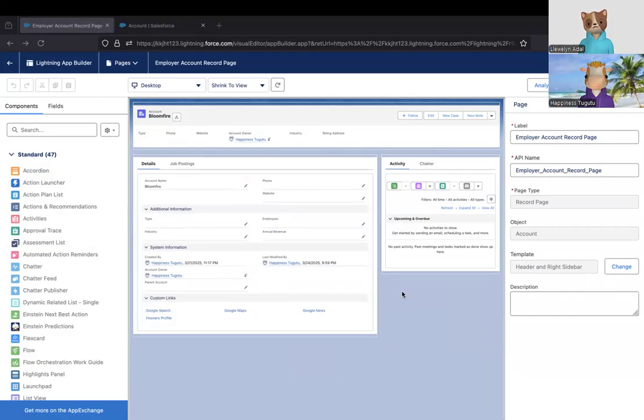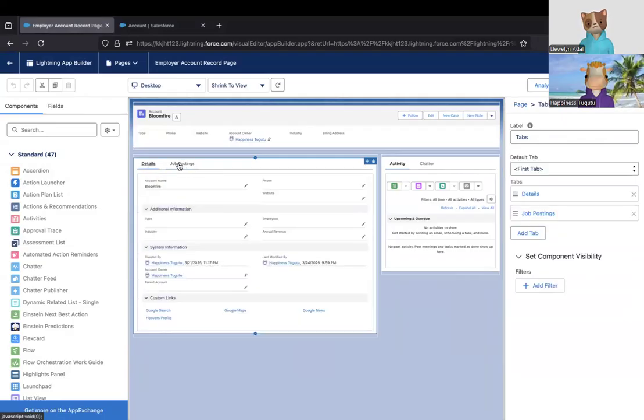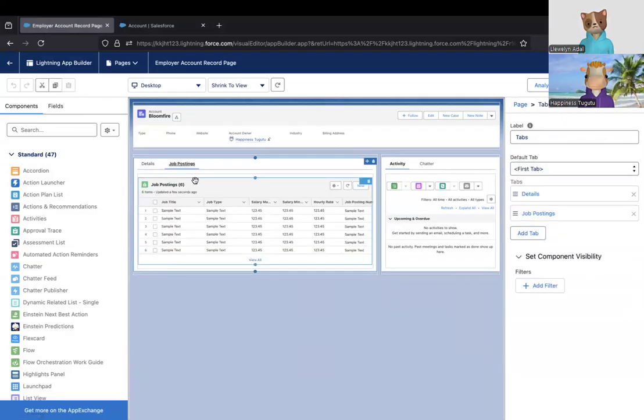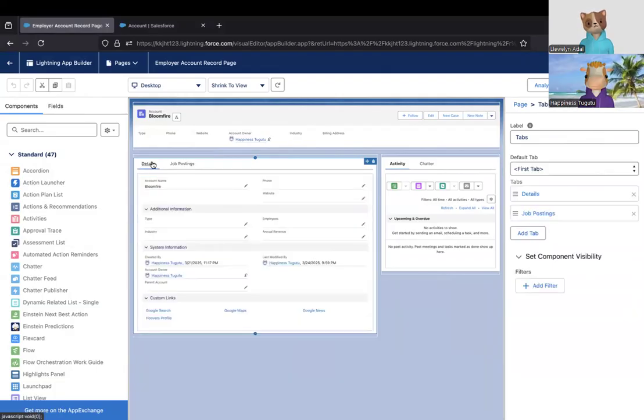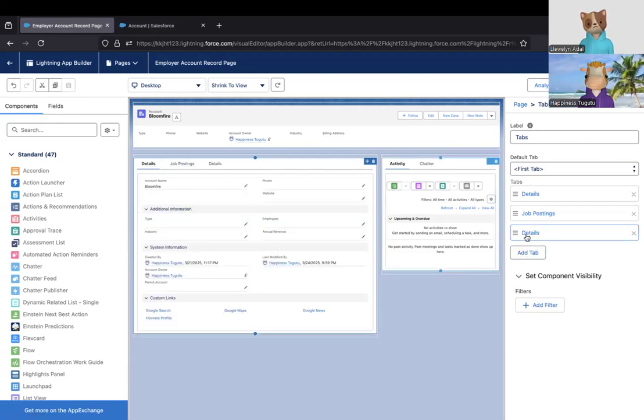And then should I add it on here? No, it's just job postings. Okay. So I'm gonna create a new tab. Okay, add tab.